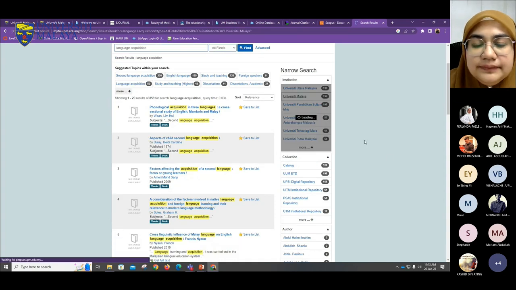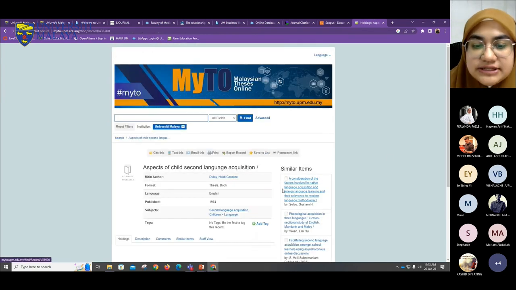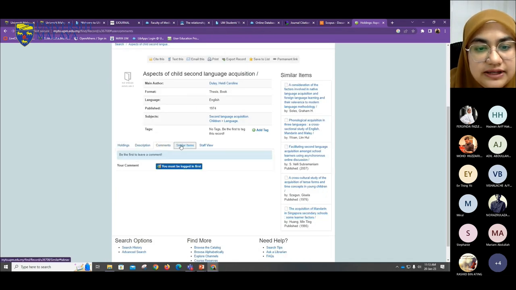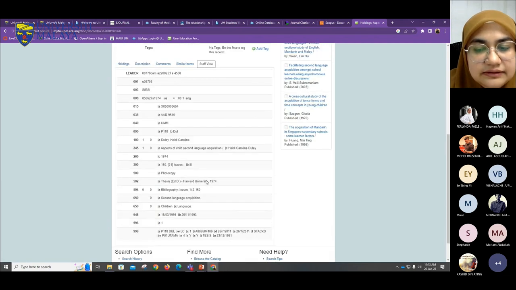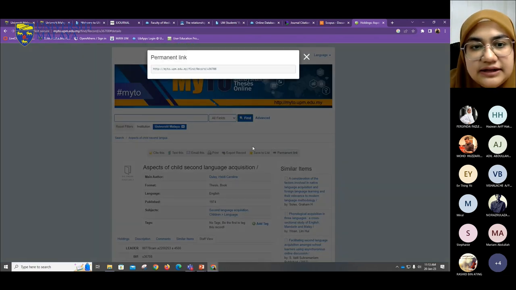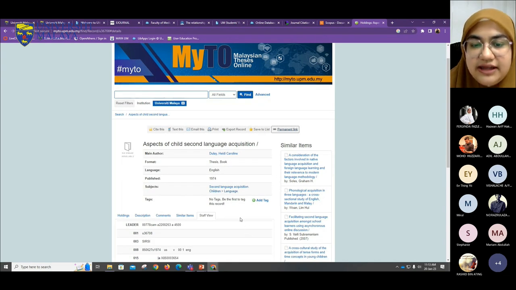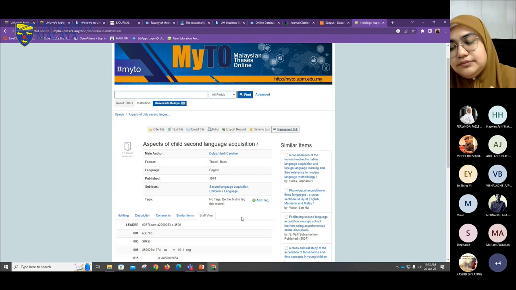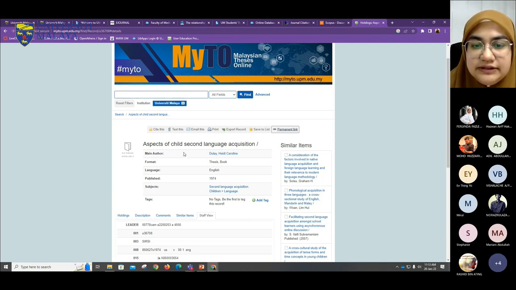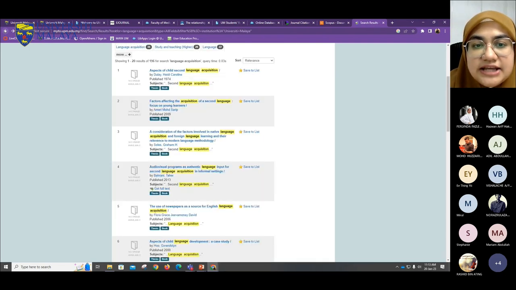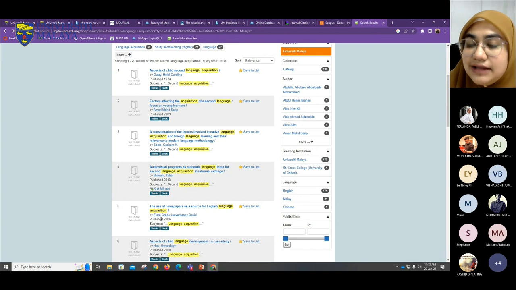Now, an example from UM. What people do is when they search here, sometimes they are linked to our repository. Sometimes there's a permanent link you can click on here, but this is a link for this page, not for the record. They have to come to our repository to get the full text of the item. But what is useful here is you can check and see if there are any interesting titles to refer to within your field of study.